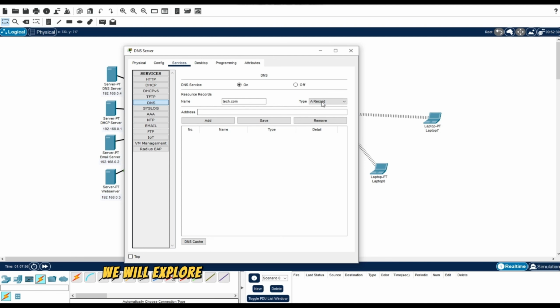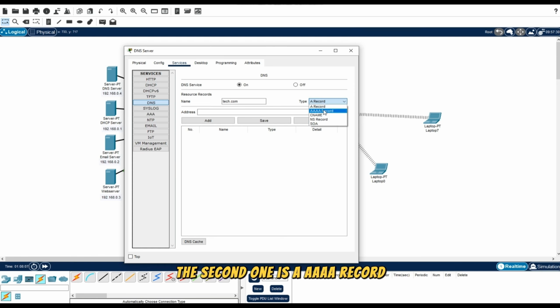Okay, we will explore IP address version 6 in the IP address section. The second one is AAAA record. The AAAA record is used for IP address version 6. The first one is A record, used for IP address version 4, and the second one is AAAA record, used for IP address version 6.